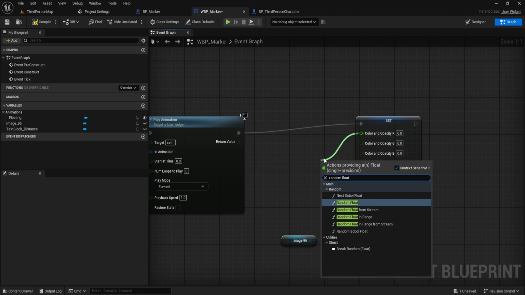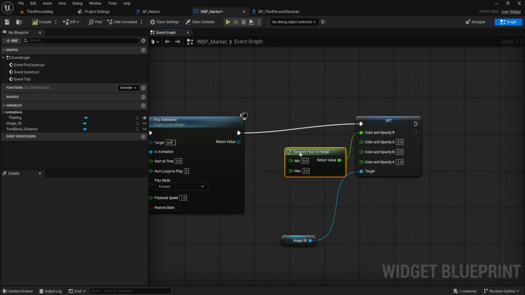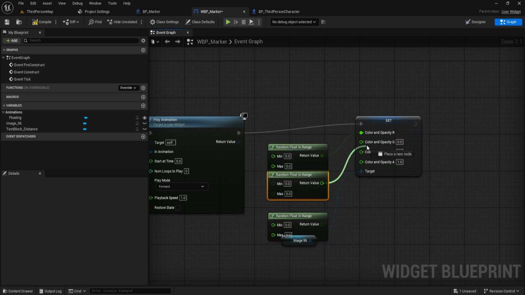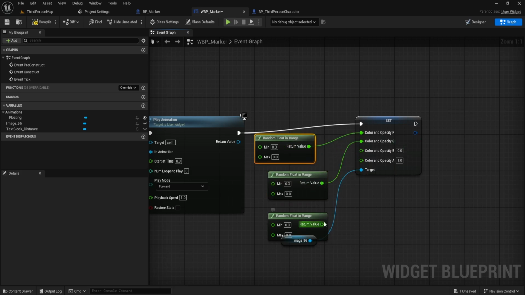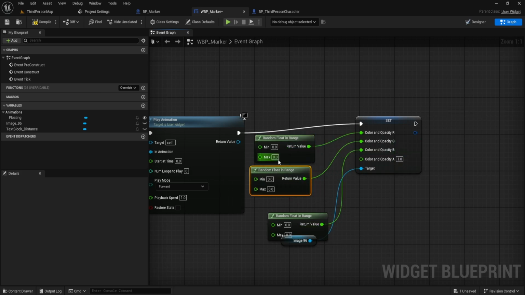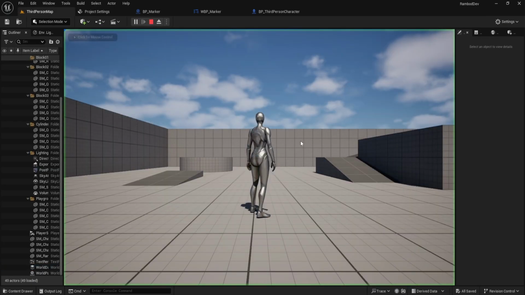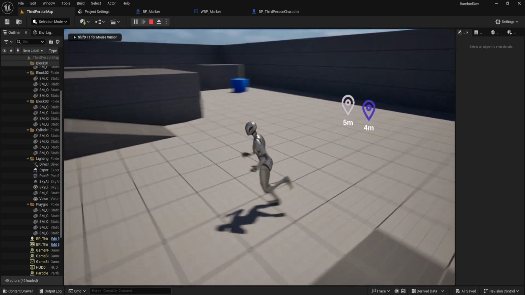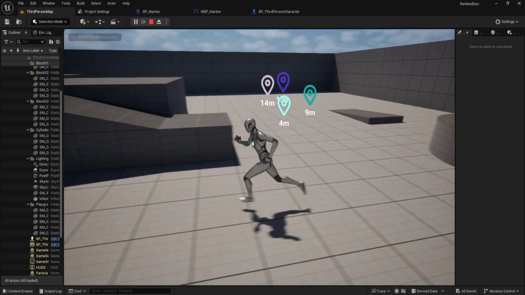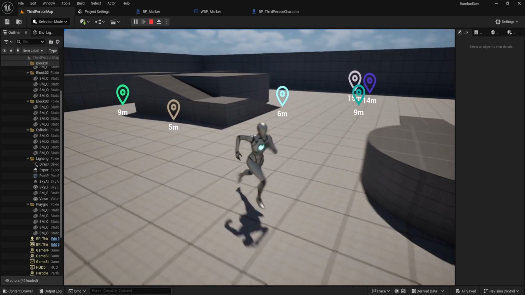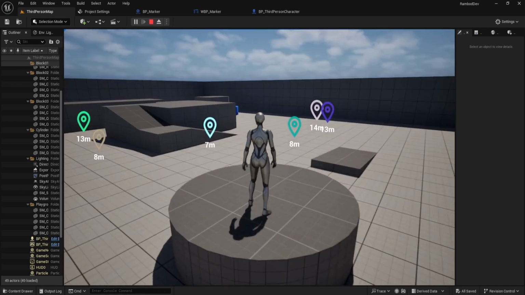Next, search for random float in range, copy and paste this node 3 times, and connect each one to red, green, and blue. Set the minimum value to 0 and the maximum value to 1. This will randomize the marker's color every time it spawns. As you can see, each time we spawn a marker, it changes color automatically. This is a great best practice for using textures in UI. Keeping them white allows for easy color adjustments in the future.